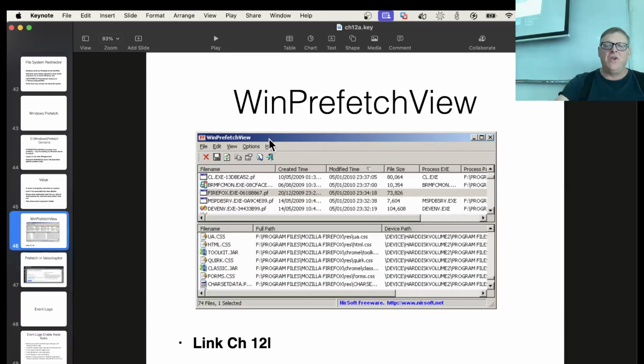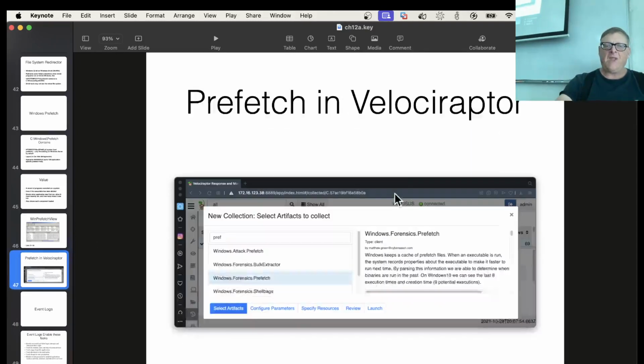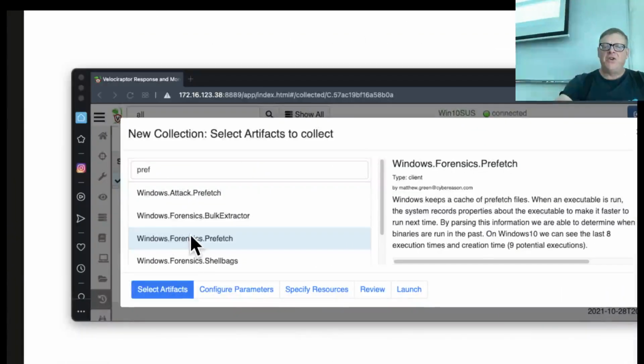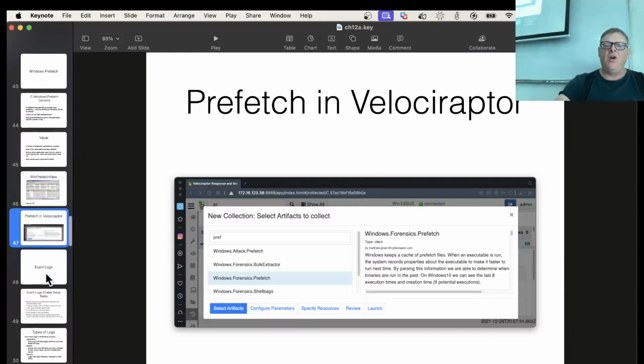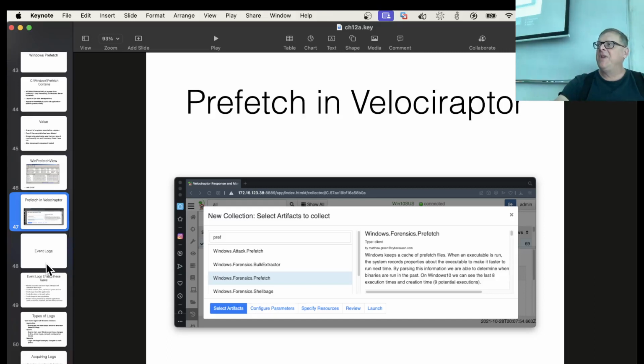There's a tool called WinPrefetchView that will let you see it, because the prefetch files themselves are not readable. They're not simple shortcuts. There's some stupid binary format you have to untangle. But of course, Velociraptor has it. You can just do Windows Forensics Prefetch. It will fetch it and then convert it into a readable format for you. So it's very nice. When you make these all-purpose tools, they really make life much easier.